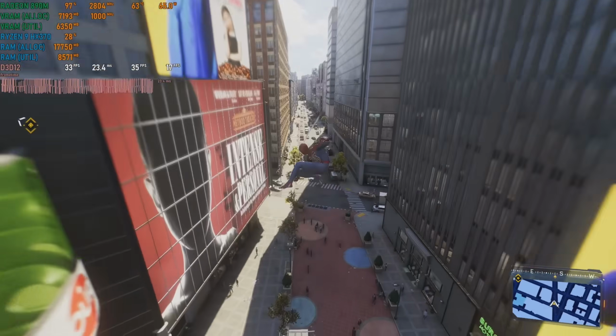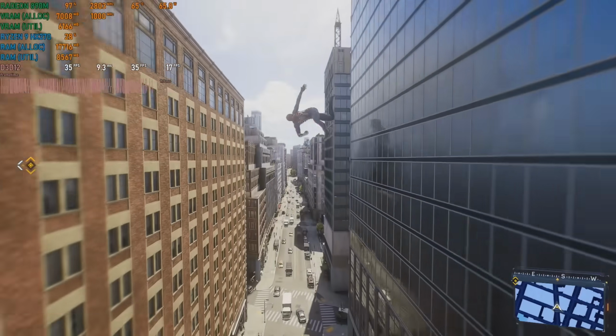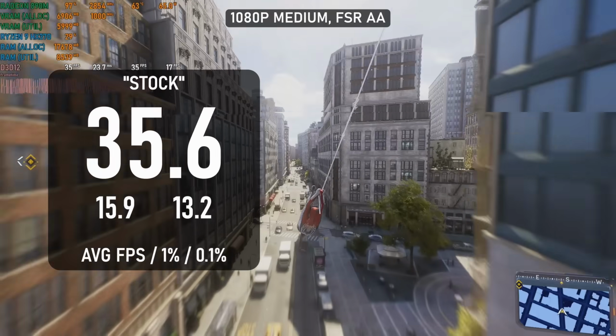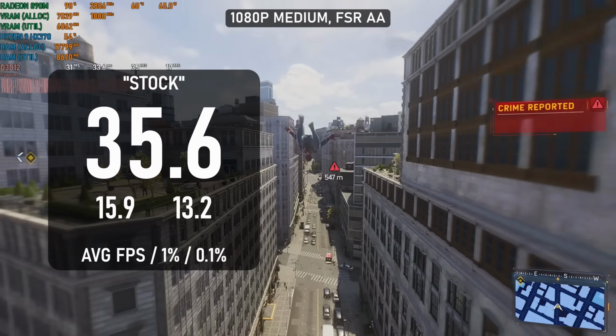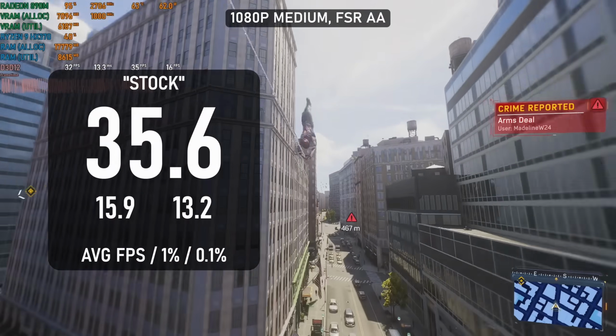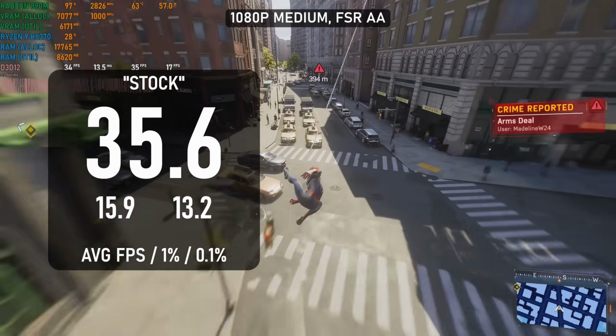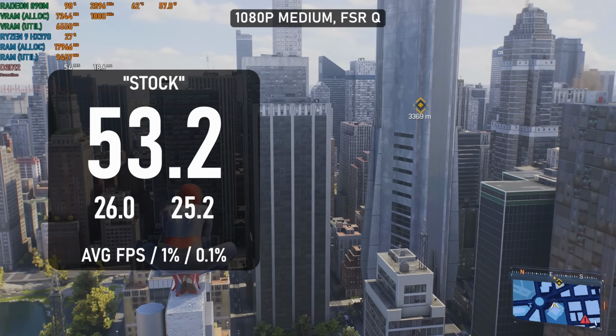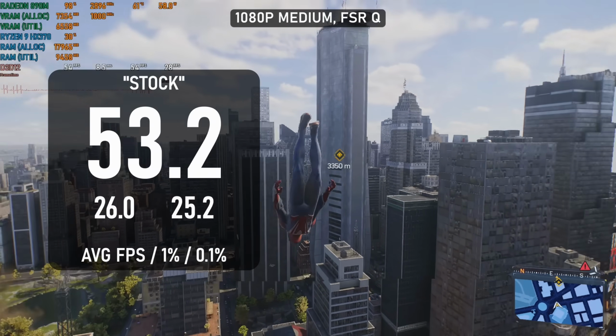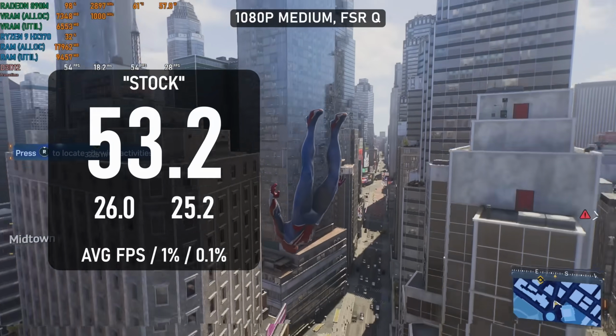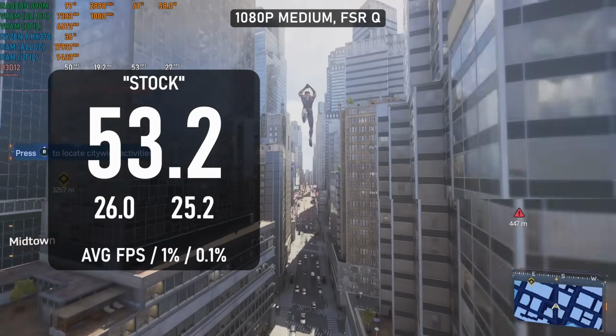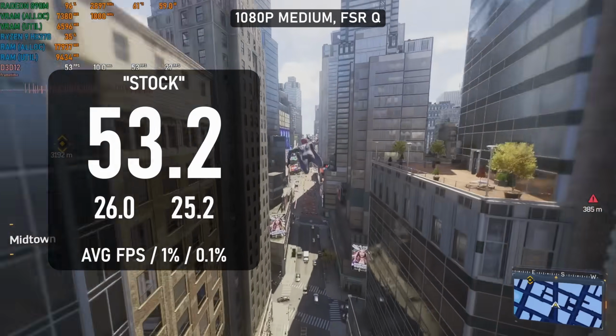At 1080 medium without FSR, the HX 370 is capable of a 30fps average. But as soon as you start swinging through the city, the stutter goes absolutely nuts. Adding quality FSR does something for the averages, but 1% and 0.1% are still abysmal. Just the kind of situation that demands some overclocking, right?